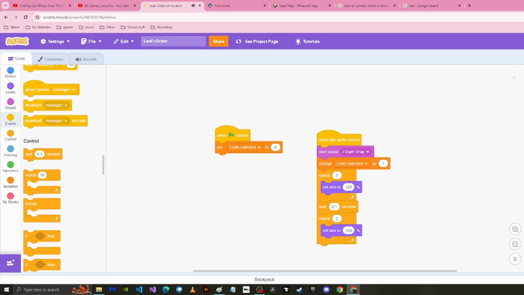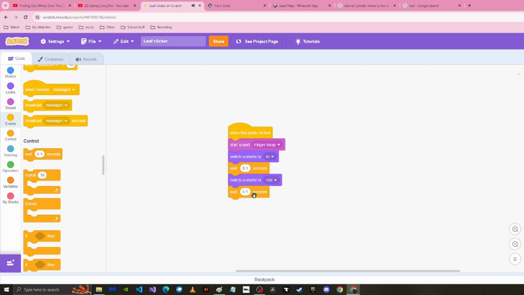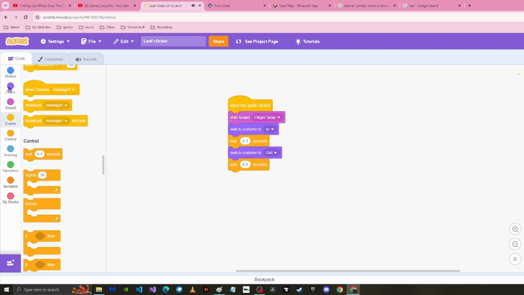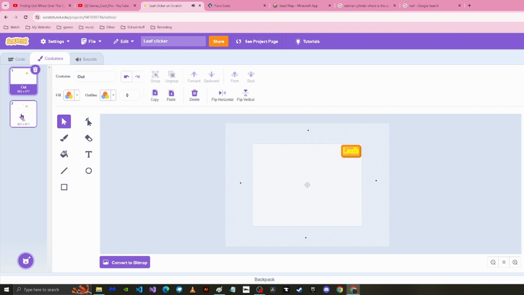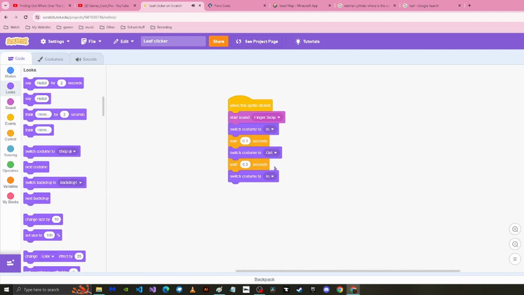And let's also open the shop after this. So wait, let's wait 0.5 seconds so you can actually see the animation. Then switch costume to, wait, let's make shop UI. Then set this to shop UI.